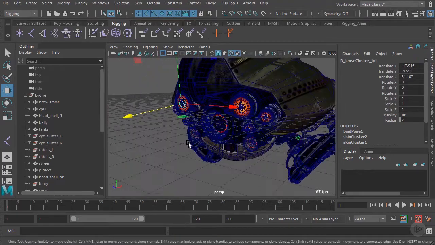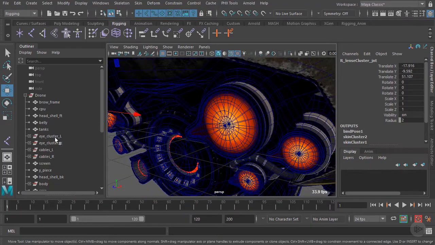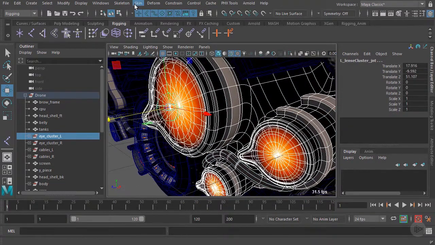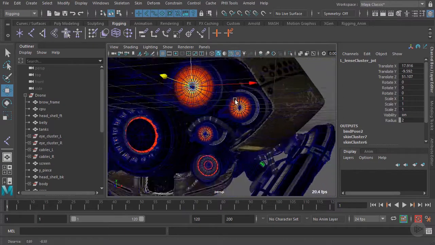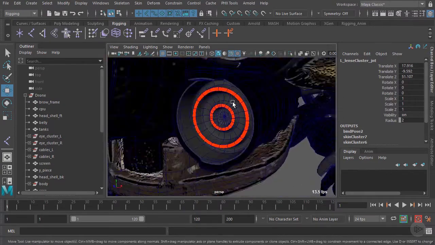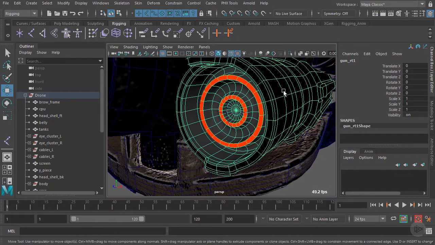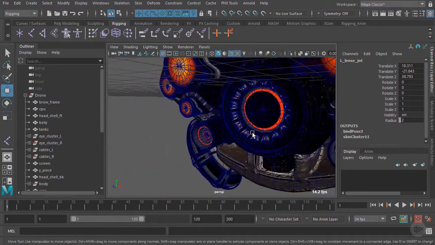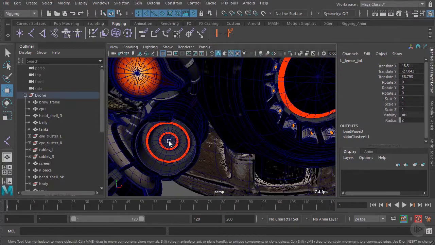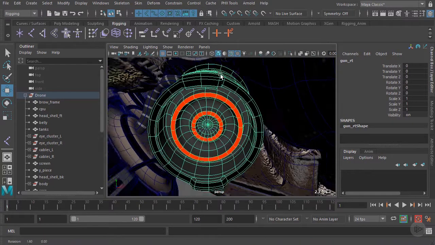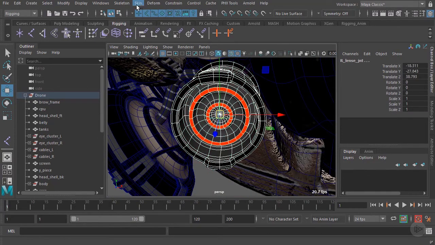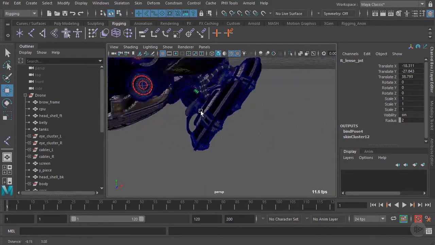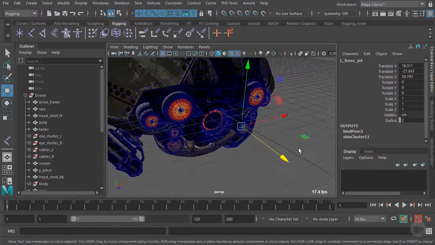Let's go ahead and repeat this process for the left side here. So we'll select that eye cluster left, shift select that cable piece, shift select the joint, go to Skin, Bind Skin, and there we go. And we'll do the same for this gun piece down here at the bottom. So we'll go ahead and select that gun geometry, shift select the joint, Skin, Bind Skin. All right, and then we'll come down here and do the same on this piece. Selecting the geometry first, shift selecting the joint, Skin, Bind Skin, and there we go. We can test this out. You can see that whenever we move that joint, the geometry is following along.